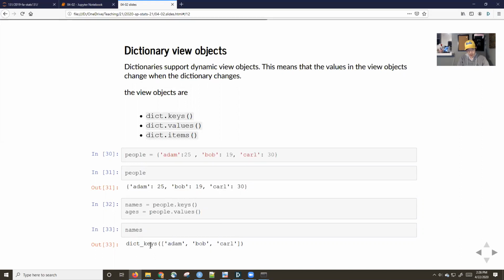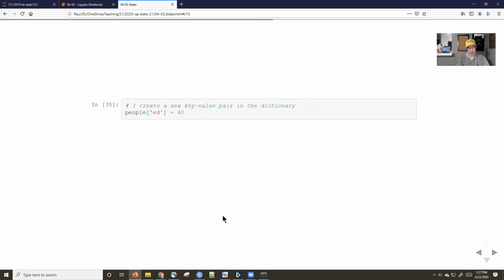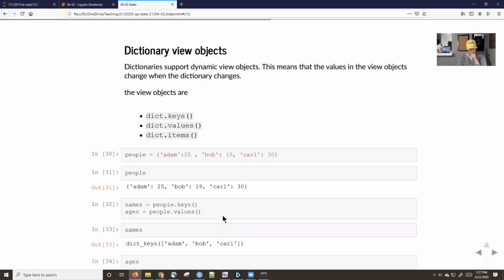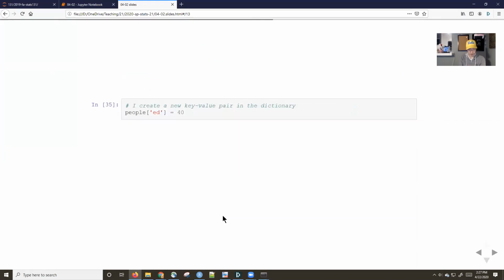Okay, and so when I ask for names, it looks kind of like a list, but it's a view object. It's going to say dict_keys, with Adam, Bob, and Carl. And then ages basically has the same thing, but 25, 19, and 30. So sorry, I guess I'll have to reformat that.